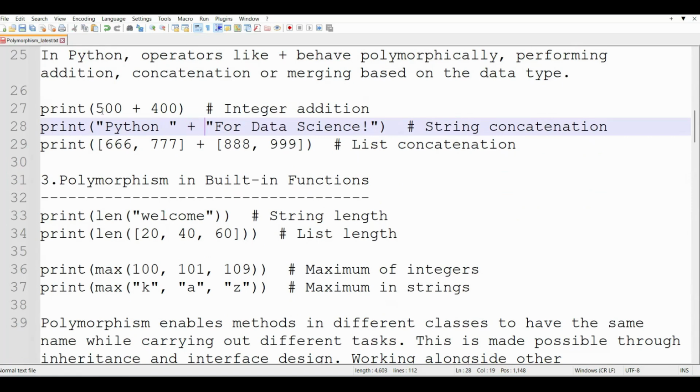So in the first print statement, 500 plus 400 equal to 900 will be printed. Here in the second print statement, "Python plus for data science" will be printed because it is the addition of two strings. That means string concatenation. In the last print statement, we have two lists. These are the values. And here list concatenation will happen. We'll run this program and check.